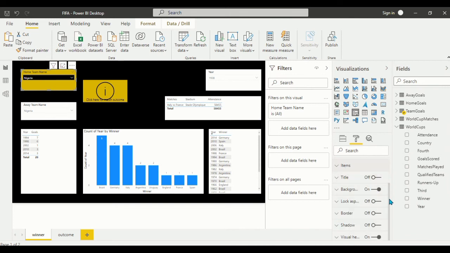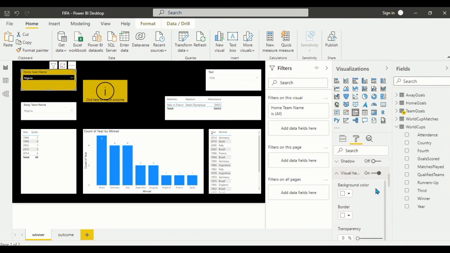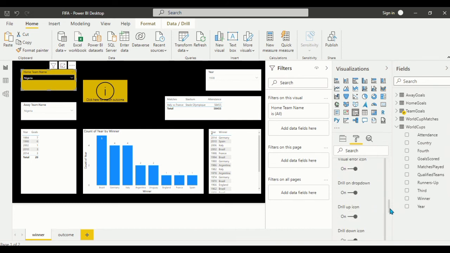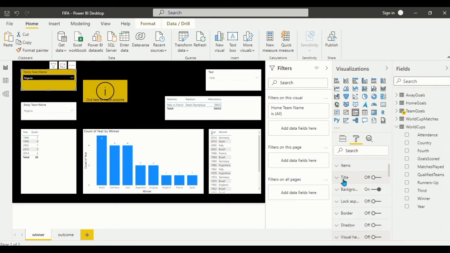Then let's say our visual header. Let's switch it off and use a title instead. So switch on the title. Let's say the country home match.